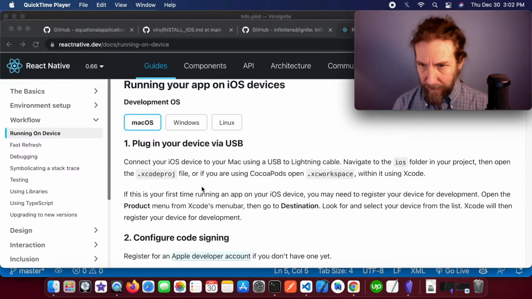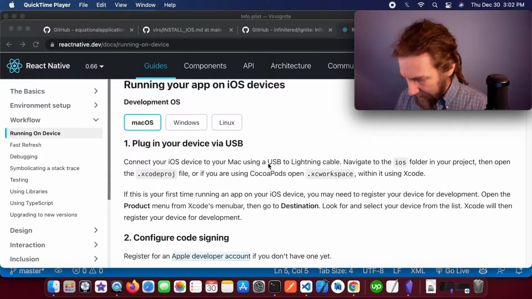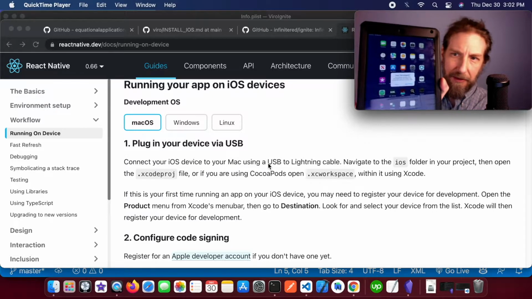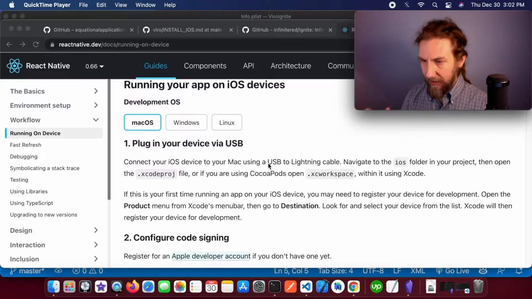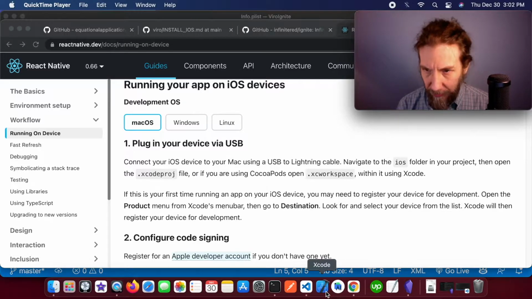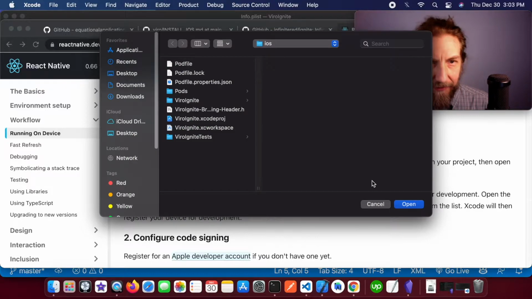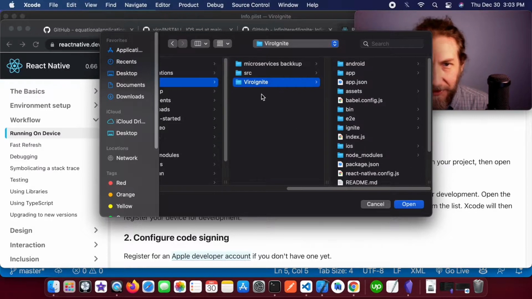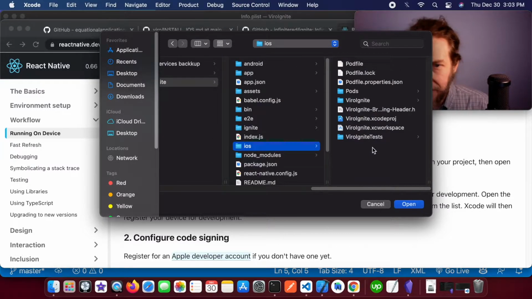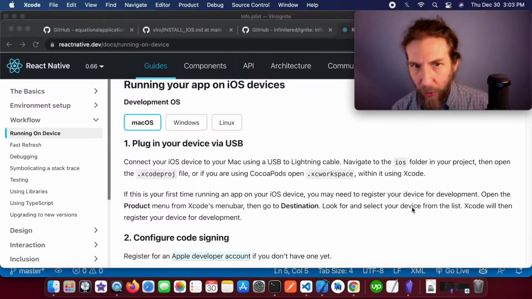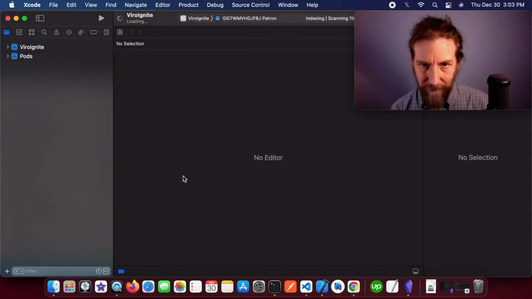So I connected my USB cable, and then it asked me if I want to trust the computer. So I am going to trust the computer. Now I'm going to open Xcode, and I'm going to click on Open Project or File, and I want to navigate to ViroIgnite, and then click on the iOS folder and click Open. I'm just going to ignore that warning for right now.